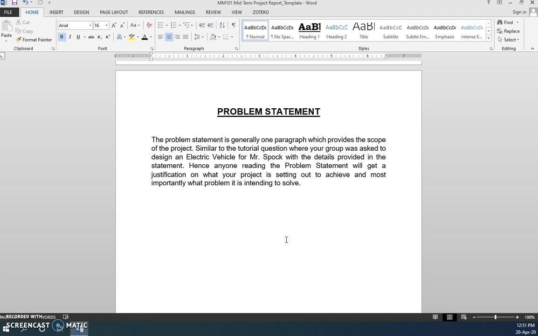It is like a story which justifies the reason for you to be doing that project, and what it is solving. In your case, the problem statement will give the justification on what your project is setting out to achieve, and most importantly, what the problem is intending to solve. Okay, I'm pretty sure and confident that this is week 8, so all the groups have formulated a very good problem statement, and you're past this stage now.